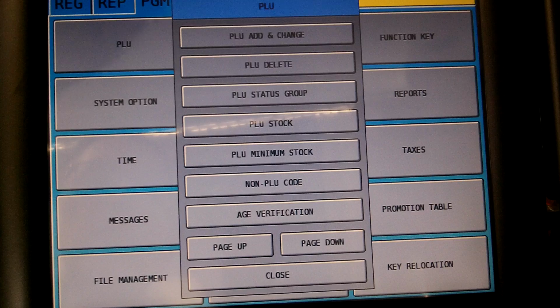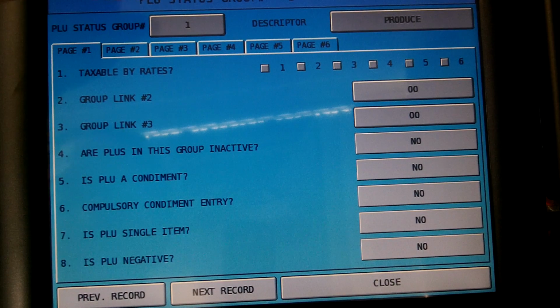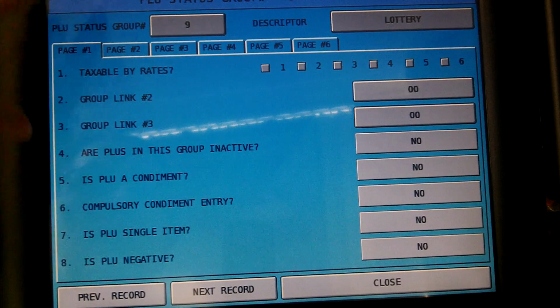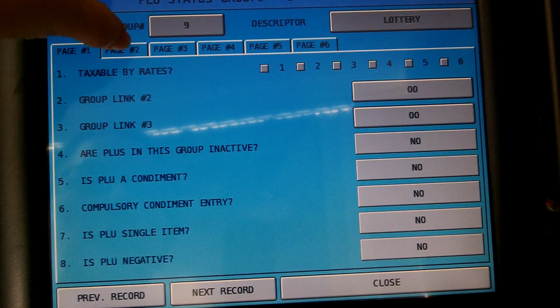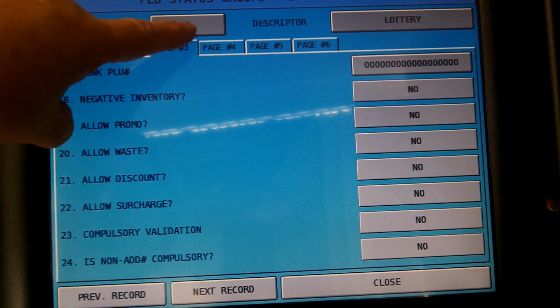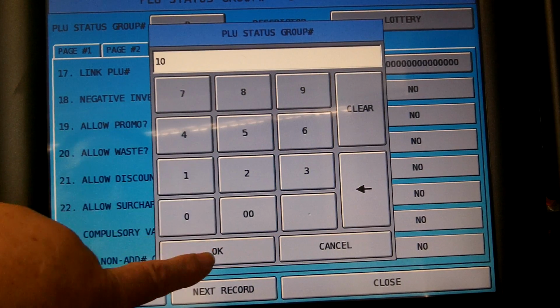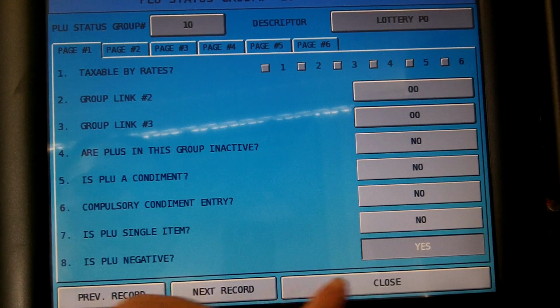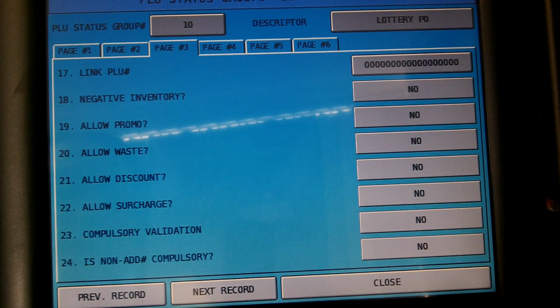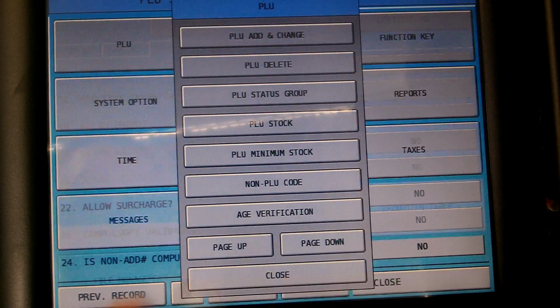I'm sorry, I want to go back and show you that I did a lottery one on lottery. Again, non-taxable, but I did not allow for any discounts on it. And then I also did a lottery paid out, which on page 1 I made into a negative item, and again I did not allow for any discounts on that. Okay, so I've got my PLU status groups in.